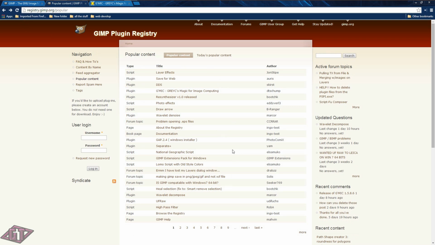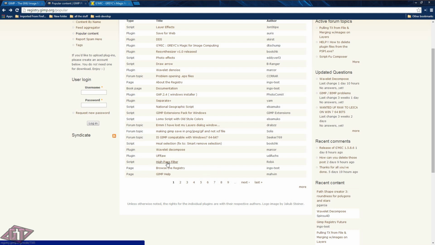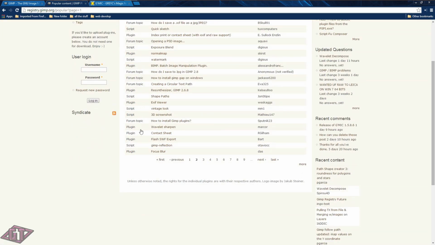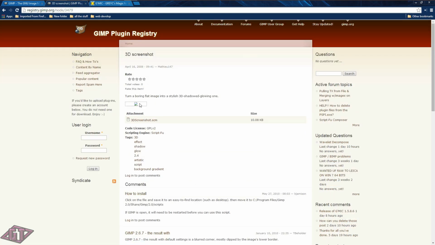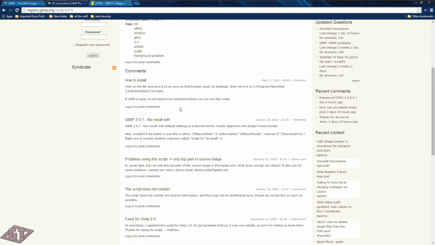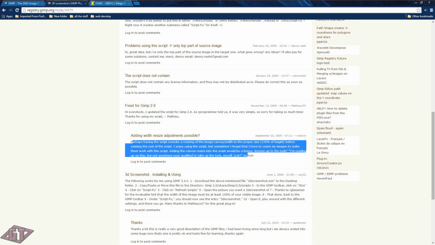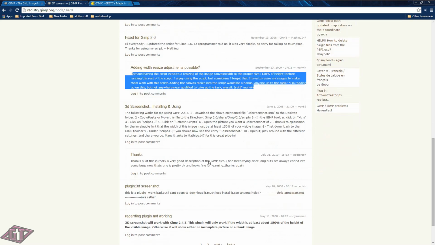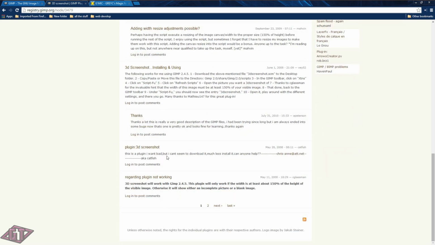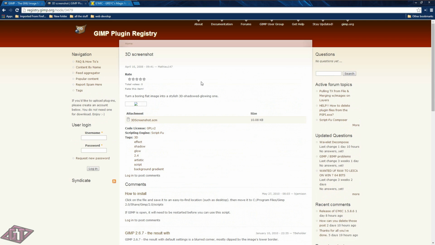And you could go ahead and just look through here. It's got UFRaw, all kinds of stuff in here. Whatever you want, you kind of look and see what all they have here. I got this 3D screenshot. I don't know what that is, and the picture doesn't show up. So I don't know, you would just have to look through here.